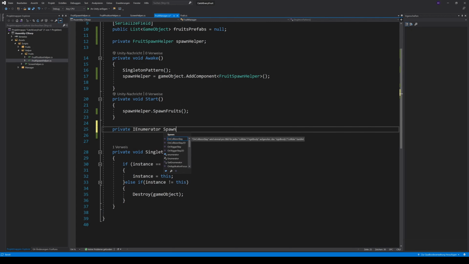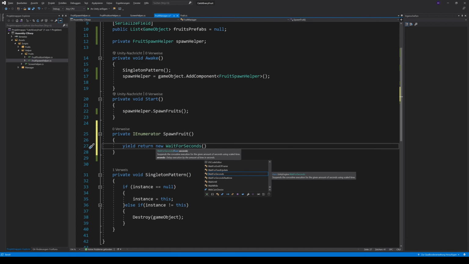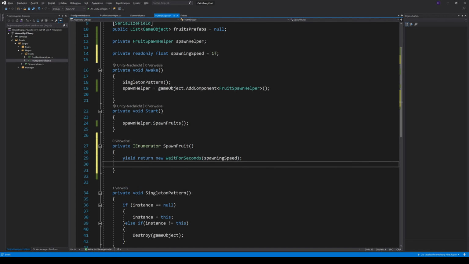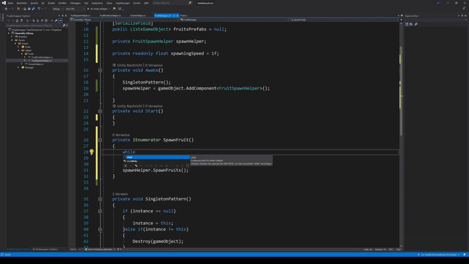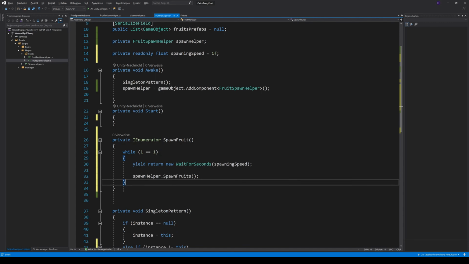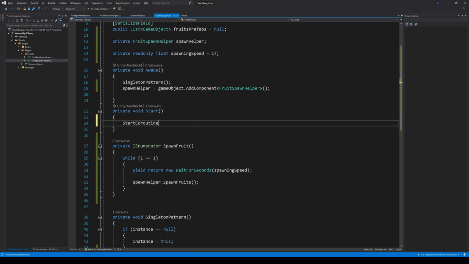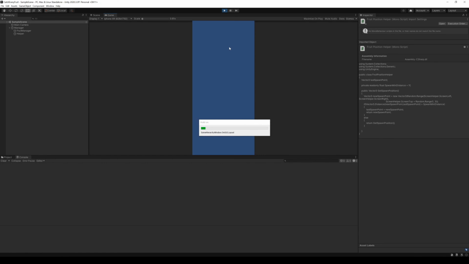To spawn something continuously, you can use coroutines. For coroutines, you have to use IEnumerator methods. In there, we add a yield return with a new WaitForSeconds and set this to a spawning speed with the value of 1. Under this, we can call our spawn helper from the start. I simply make an infinite loop around this. To start the coroutine, we use the method StartCoroutine and pass in our method. In the play mode, there are now 3 foods spawning every second.